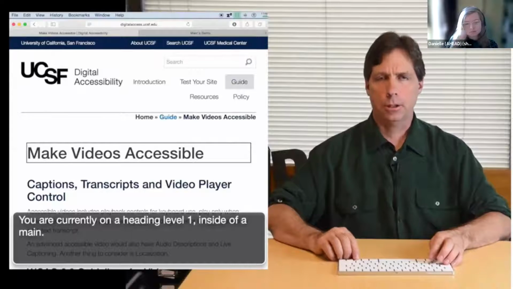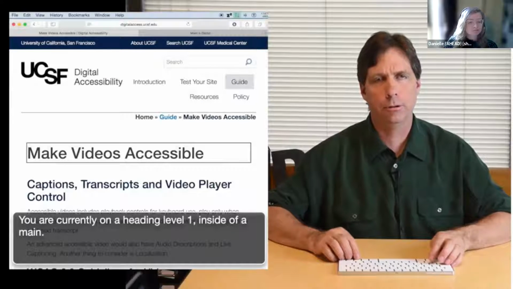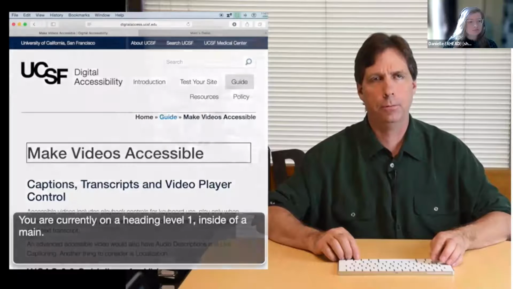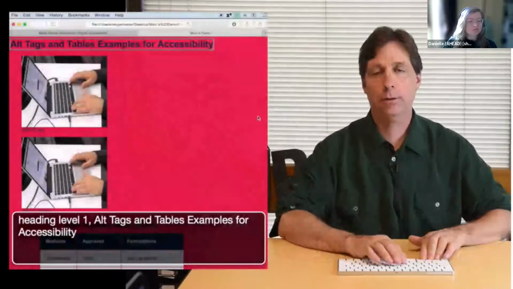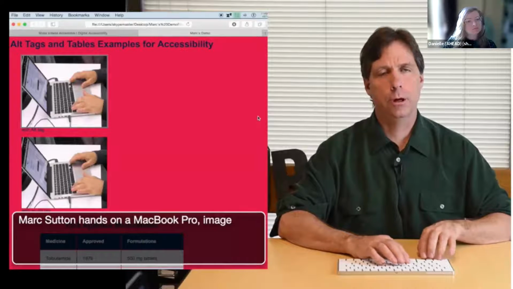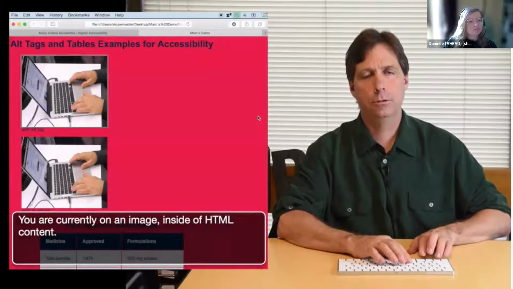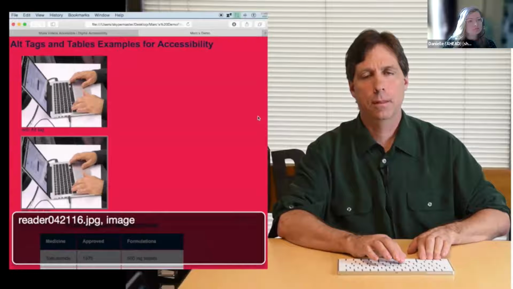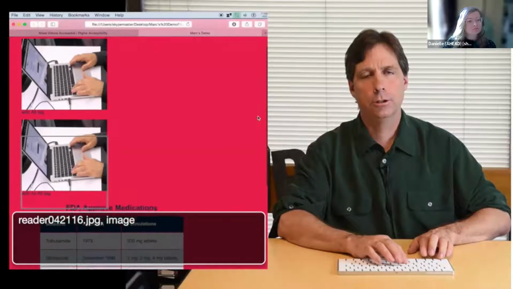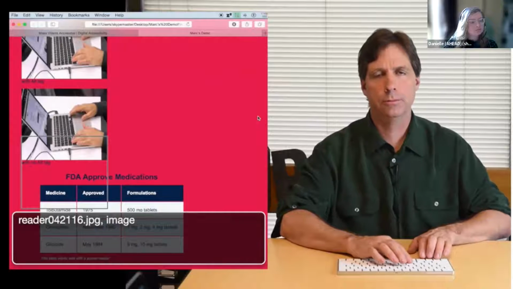So that's all a pretty simple description of what a screen reader is all about. Now I'm going to go over and show a few examples of how that can fall apart. So I have a couple graphics on this page. Mark Sutton hands on a MacBook Pro image. So the first one is well described and uses an alt tag. You are currently on it, to describe what that graphic is all about. Now we go to the next graphic. Reader 042116.jpg. Much less useful. So it's important to use those elements.